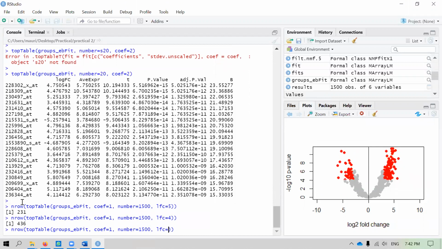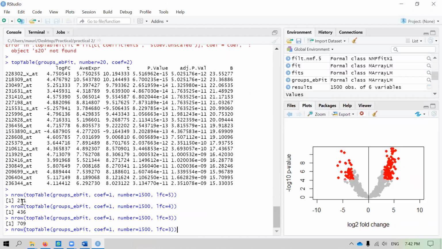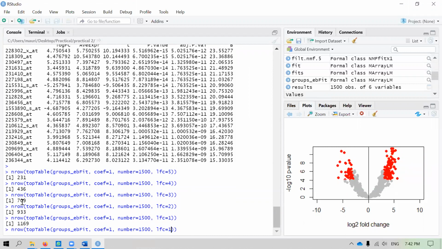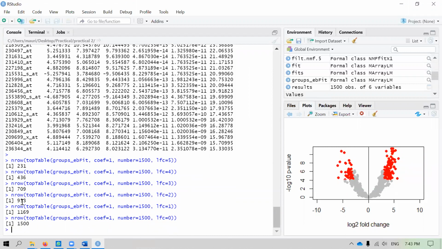3-fold, 2-fold, and even 1-fold change. Okay, if you really want to do that. What happens if you have no fold change? 1,500, that's what you expect, correct?